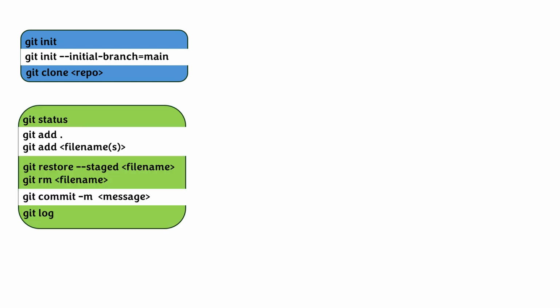Next are a bunch of commands to see status and add and commit changes and also view commit history. So in this, the git status command shows the working tree status. It displays paths that have differences between the working tree or the current head commit and the index file, and also the paths in the working tree that are not tracked.